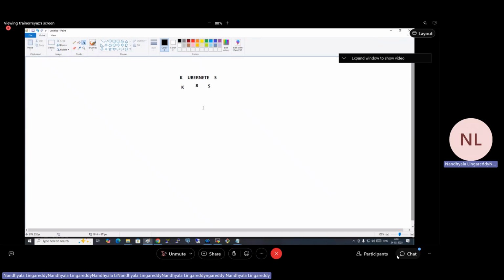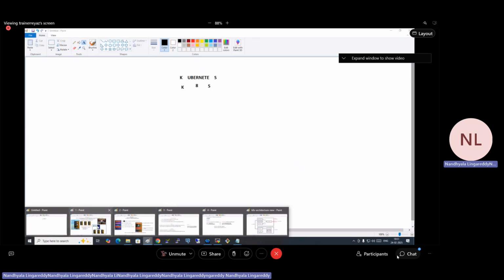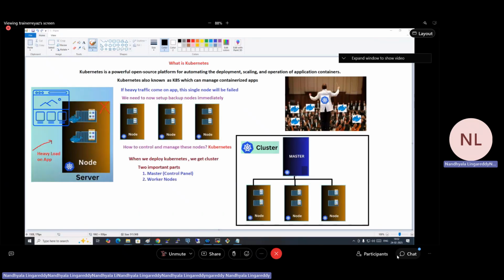Remember in Docker also, I gave that example of Sanjeevani, right? Fine. So this is what I tried to put here.